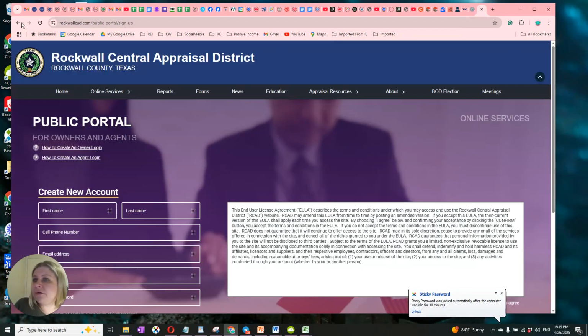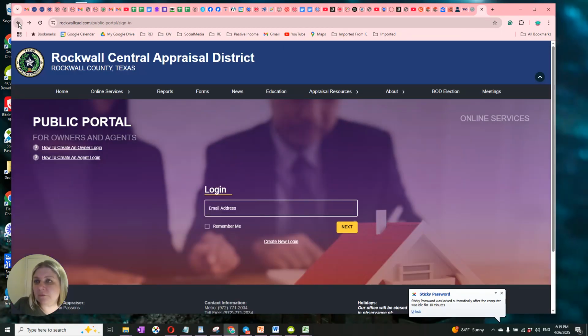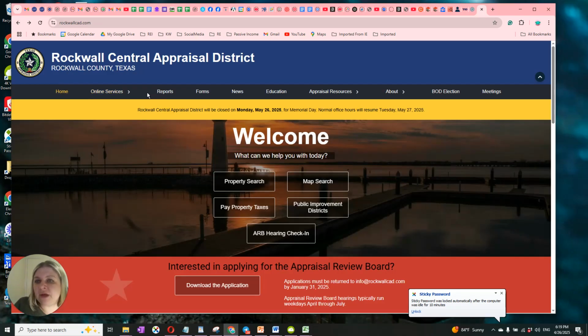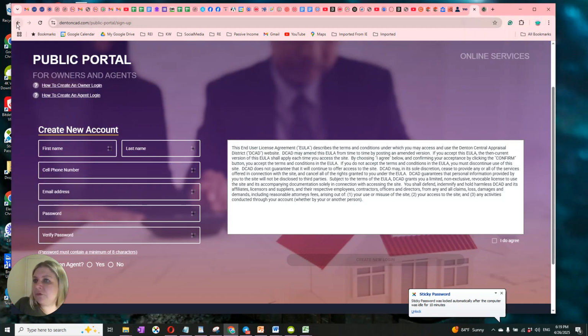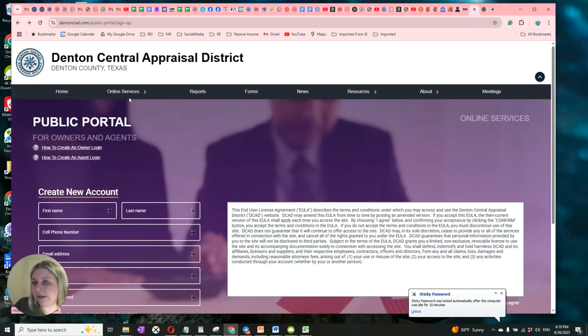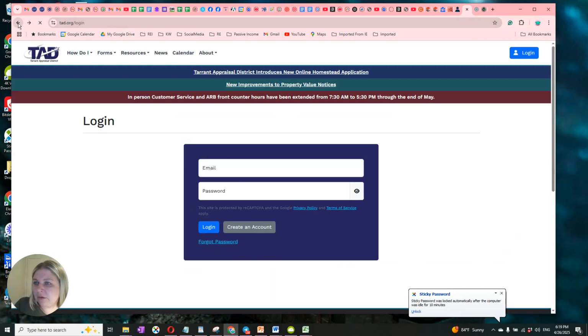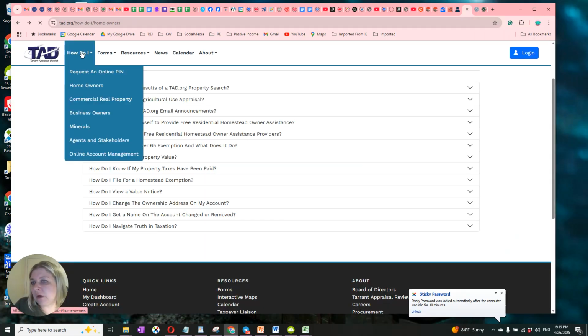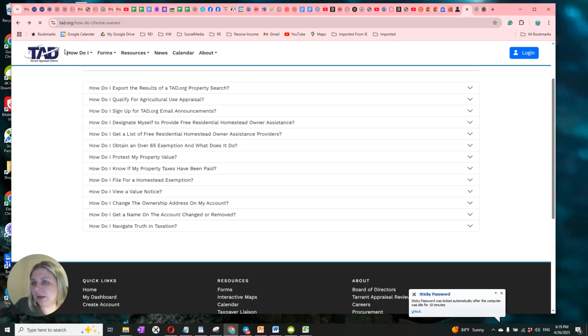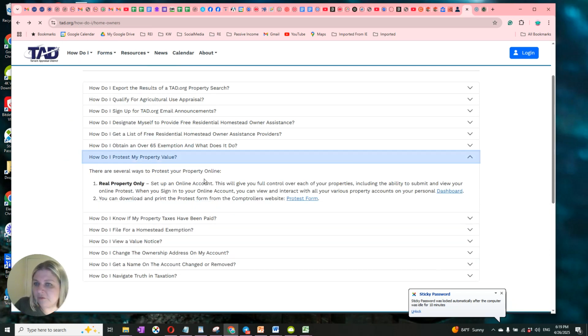Anyhow, how do you find out the online login to your portal? You search for the website, and then on the website search for any way, and often the website will say, how do I file something? Like Denton also has online services. And how did I get here on TAD? On TAD it was "How do I?" Which was also useful, because it had how do I protest my property values, something like that. Alrighty, I'm not going to overtalk it.